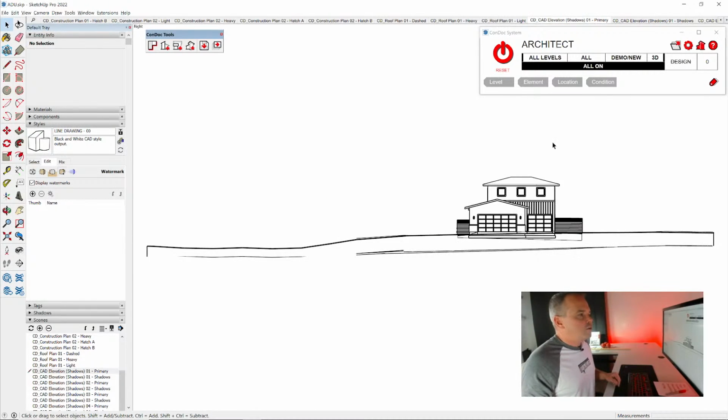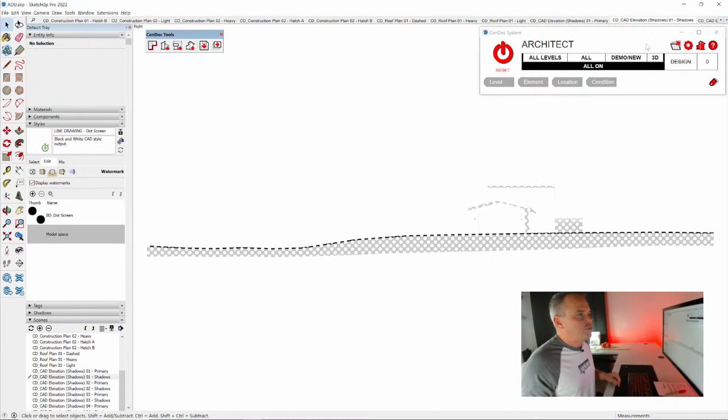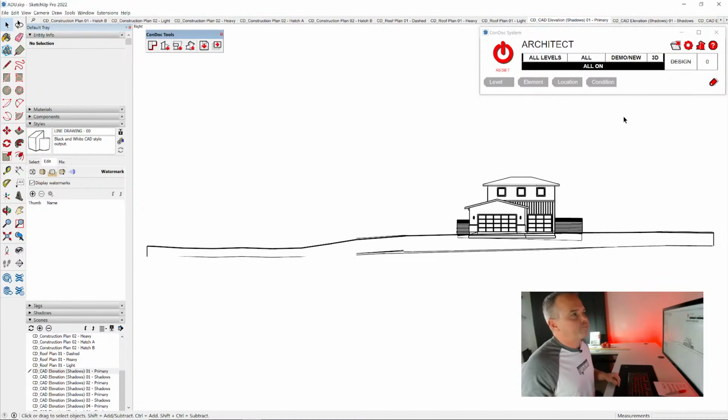All right, so now we'll go primary with shadows here. Dot screen, I'll just say don't display. That'll get rid of that.